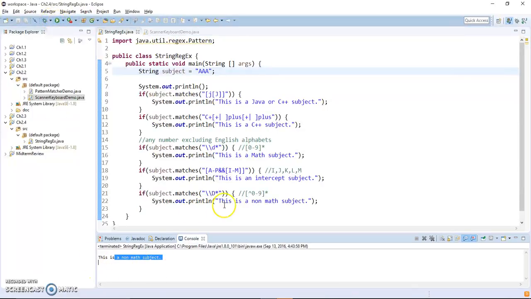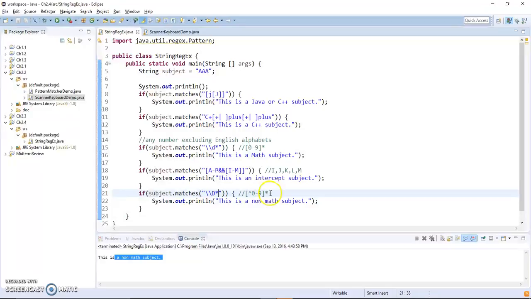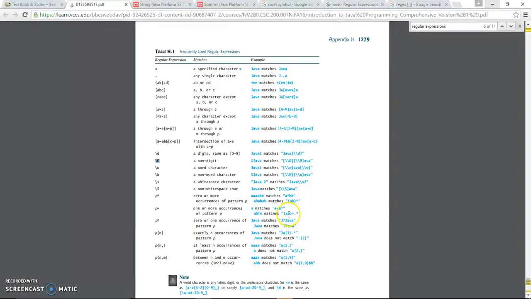Now, it's a non-math subject. Now we can test using this. It should be equivalent, right? Right, there we go, because this means not including. Same. Now W, a word character, right?